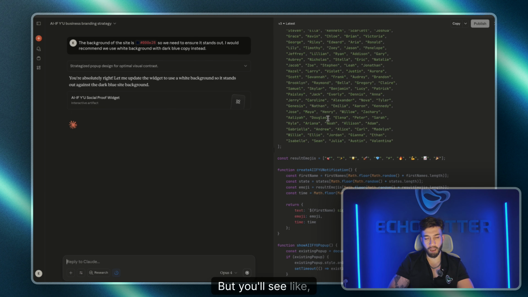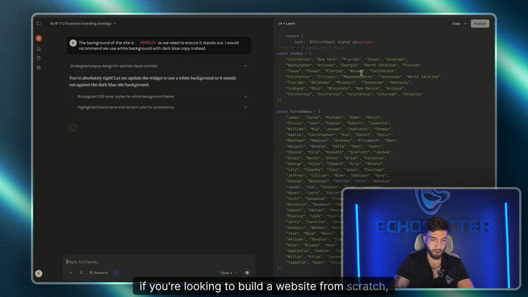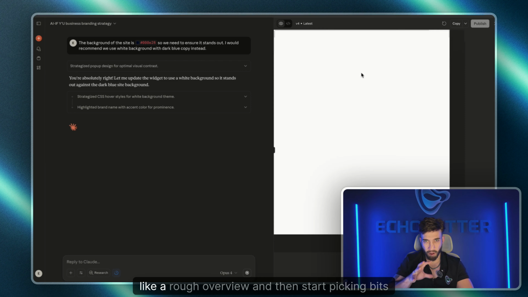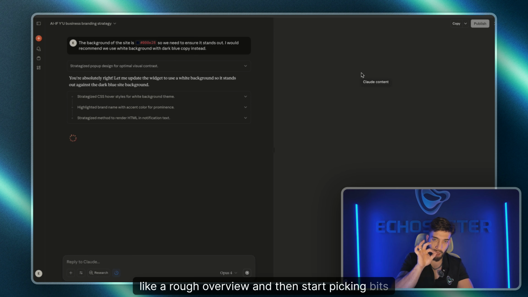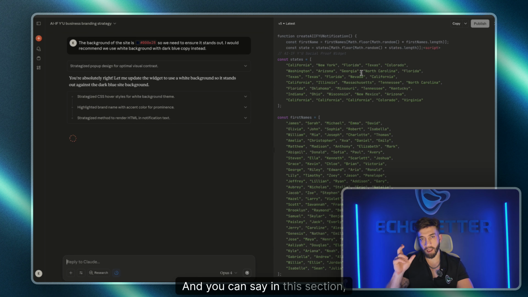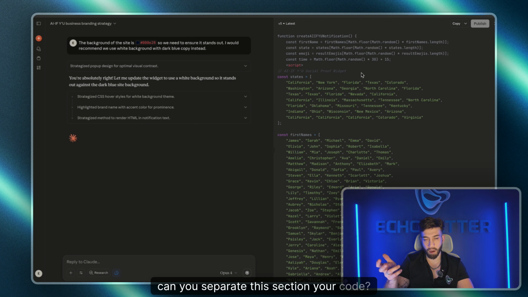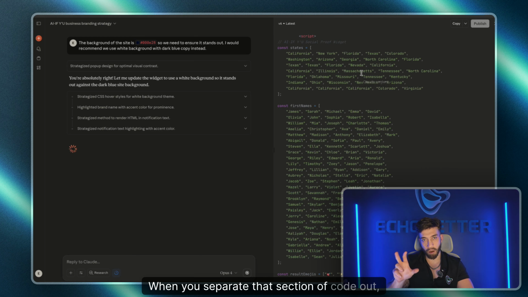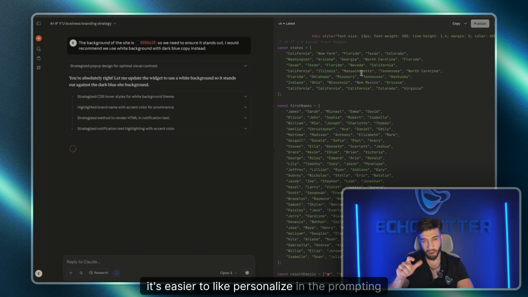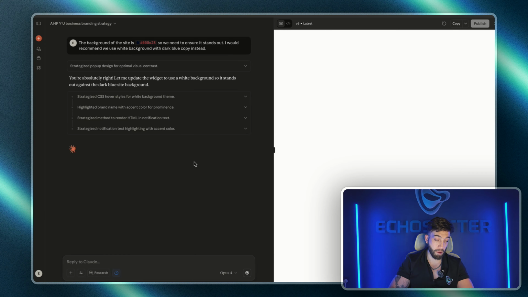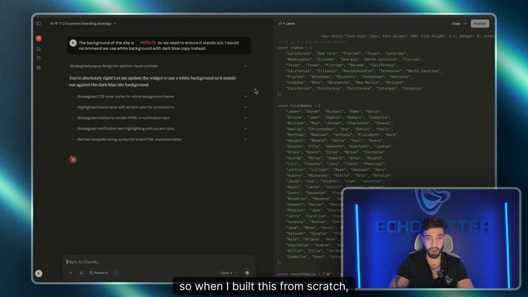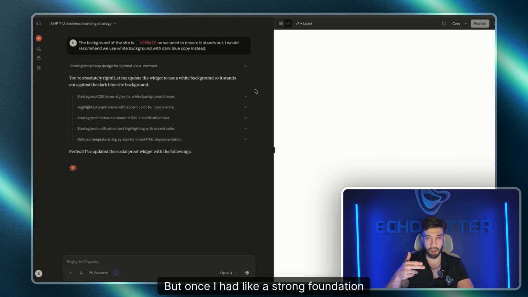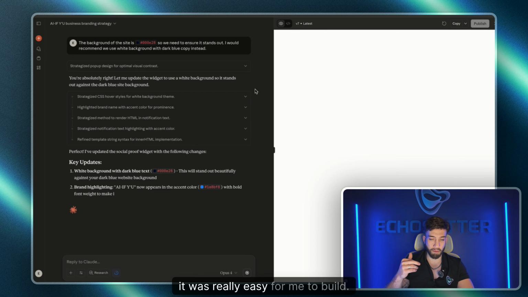So wait for it. But you'll see, if you're looking to build a website from scratch, the best way is to ask it to build a rough overview, and then start picking bits out. And you can say, in this section, can you separate this section of code? Let's say it's an about us section. When you separate that section of code out, it means it's easier to personalize in the prompting of Claude. So when I built this from scratch, I literally built one component at a time. But once I had a strong foundation, it was really easy for me to build.